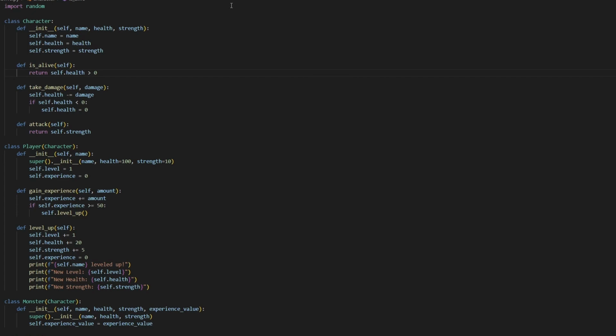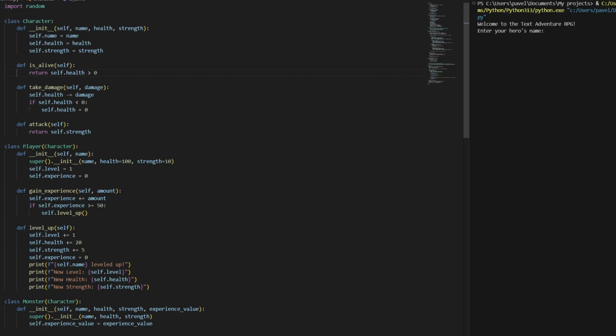Time for our last project. We are going to take our text-based adventure and spice it up using object-oriented programming principles.